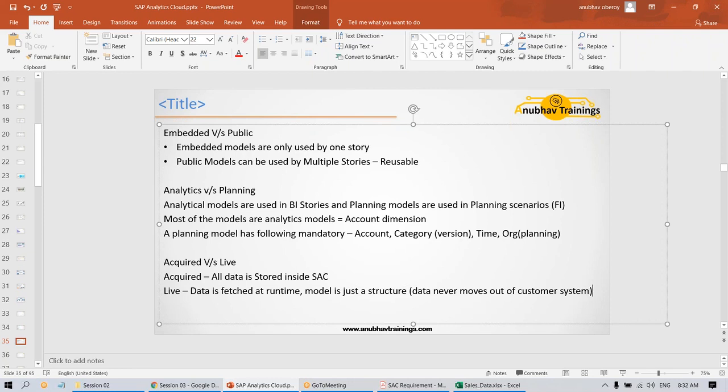Some of this extra stuff is required to use a live data connection. Please understand, we will cover live data connection at the end of this course. Our major focus in the first 2-3 phases is to understand the functionality of SAC. Once you understand, you can do the same thing in a live data connection also.